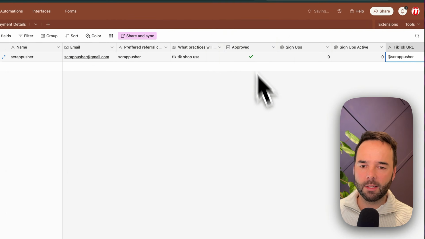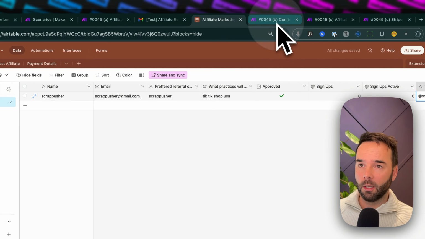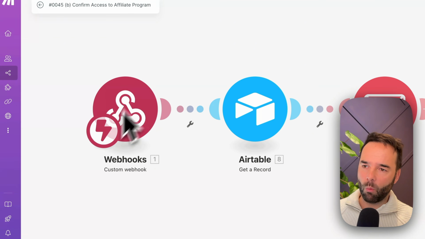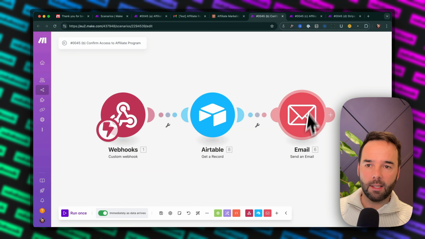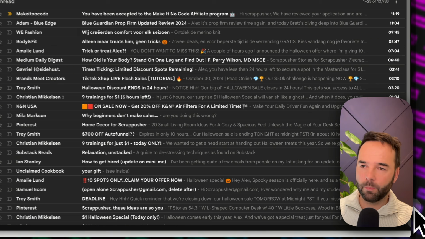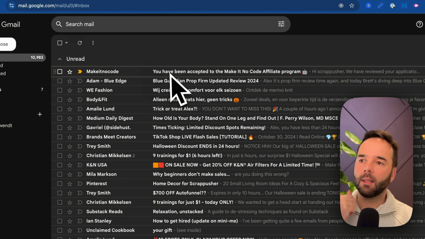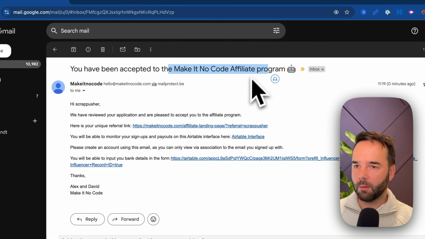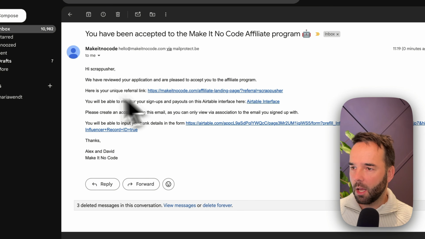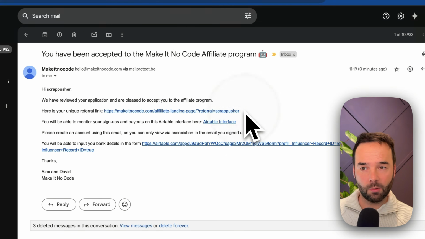After we've approved it, I'm just going to check my other email, because in the meantime there will be a confirmation email. A webhook from that Airtable will be sent through, and then an email will be sent out to, in this case, Scrap Pusher. And then there we go. Scrap Pusher, you've been accepted to the affiliate program for Make It No Code. Here's your unique link. That's the one I was telling you about.